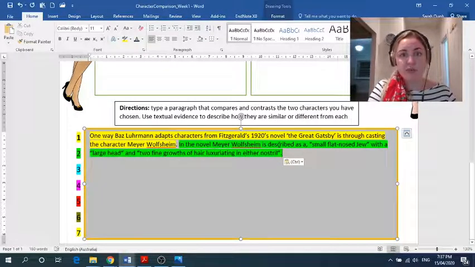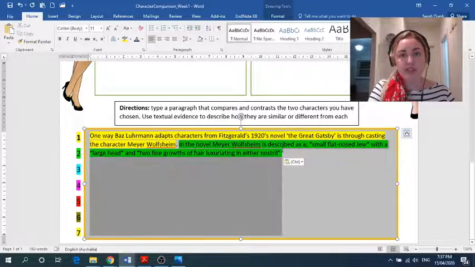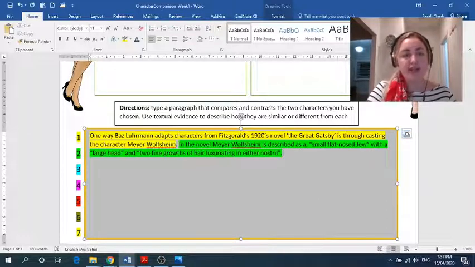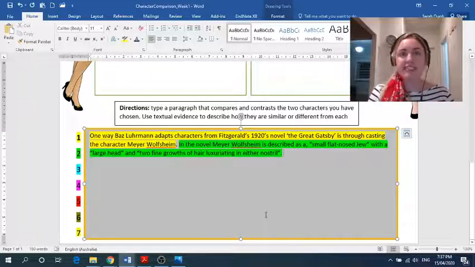In the novel, Meyer Wolfsheim is described as a small, flat-nosed Jew with a large head and 2 fine growths of hair luxuriating in either nostril. So you can see how I've put that all together in one sentence just by putting my own words in between each quote. And you can do that too if you want to adapt quotes to suit your writing. And so that's step 2. It's as easy as that. I just want to present my evidence from the novel.